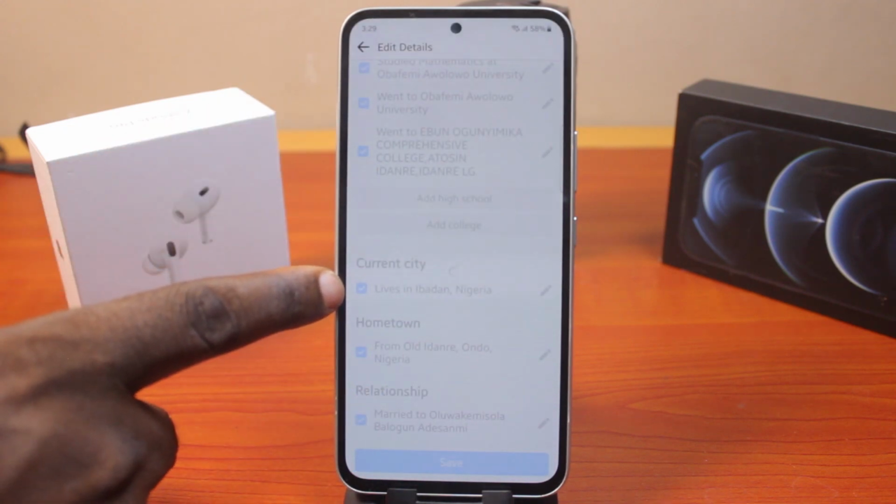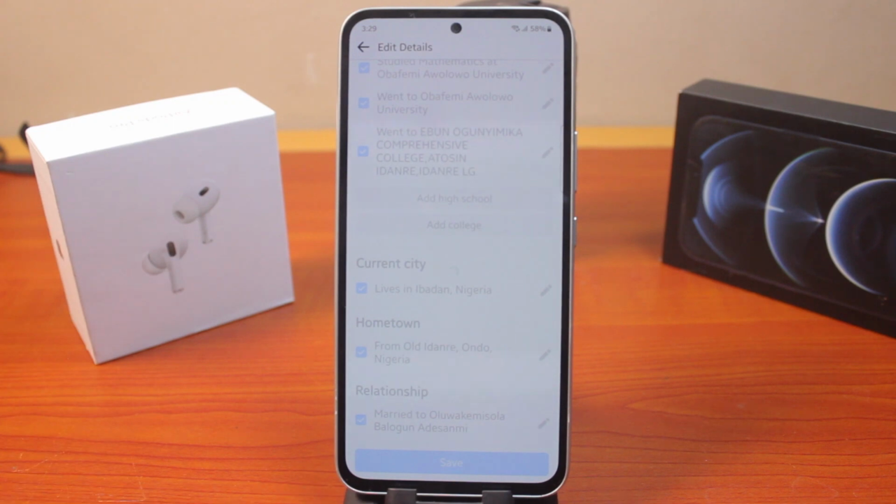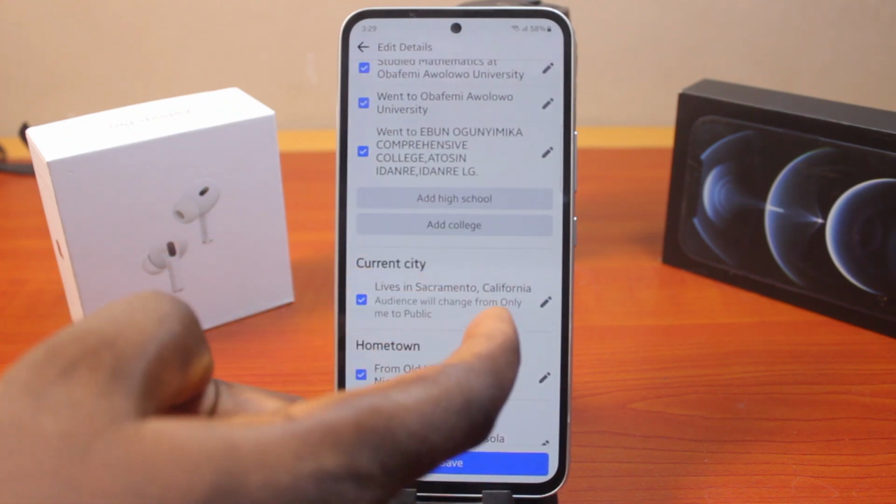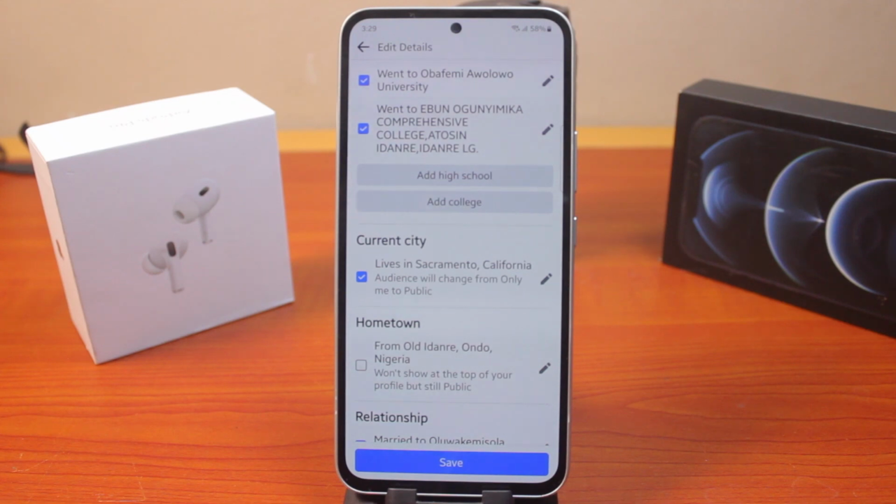You can see I currently live in Ibadan, Nigeria, right? Then hang on for this to load. And once this loads, this is going to show the new location or current city you selected from this process. Now you can see I now live in Sacramento, California. So that's how you can easily change your current location on Facebook.